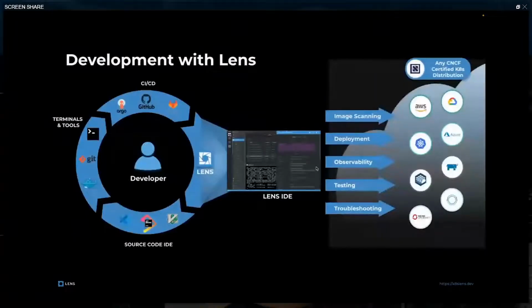So Nana, maybe you could talk a little bit about some of the challenges and the workflows that developers need to understand or work through when working with Kubernetes. And then from there, I could talk about how developers can work with Lens in their environment.